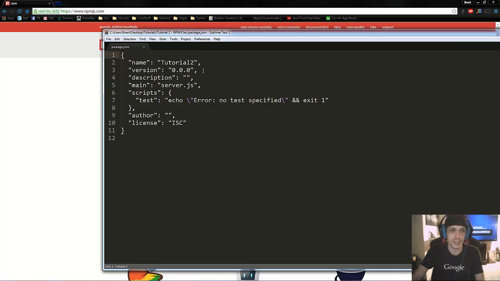It basically created a JSON file. The JSON file includes some stuff like name or version, description, some scripts, author, and license. What is not listed here yet is dependencies, and dependencies are what libraries we're going to be bringing into our project. And then when we run a command, it will actually go out and download everything that we want and bring it into our project.